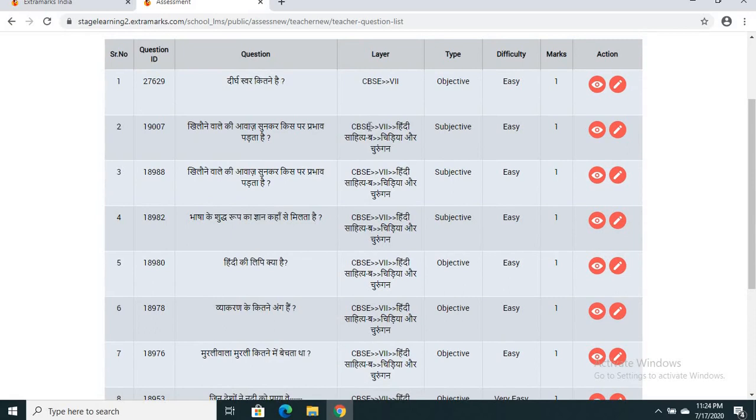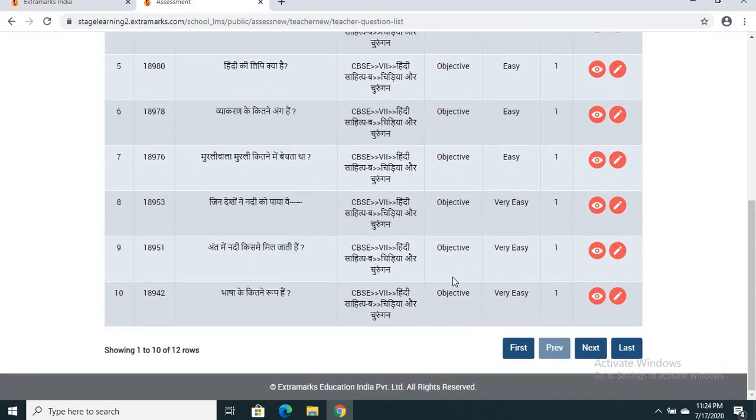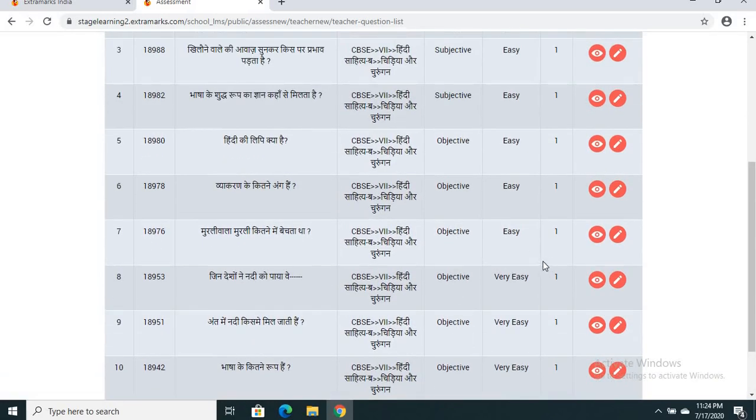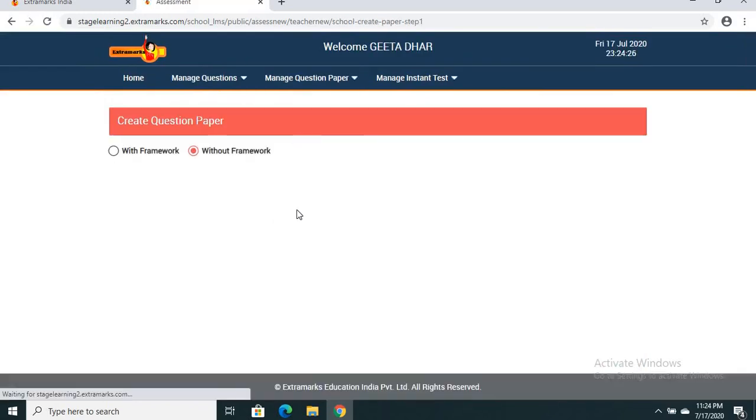So what you have to notice is the class, subject, sub-subject, chapter, question type, marks, and how many questions there are of a particular type, such as 1 mark. Suppose here there are 3 subjective questions of 1 mark and 6 objective questions of 1 mark. So with this information, let us go to create the question paper.